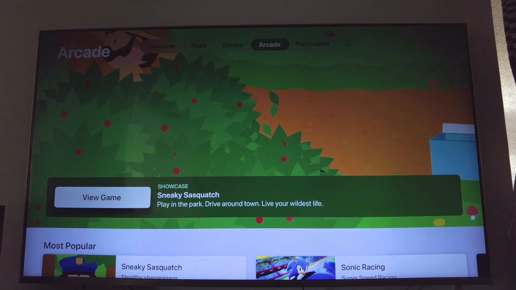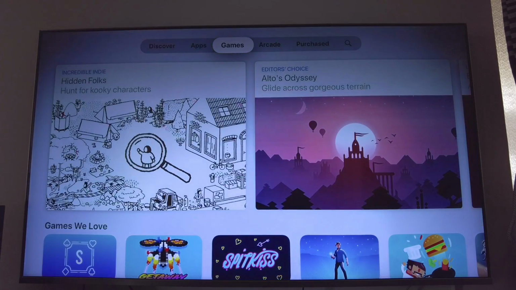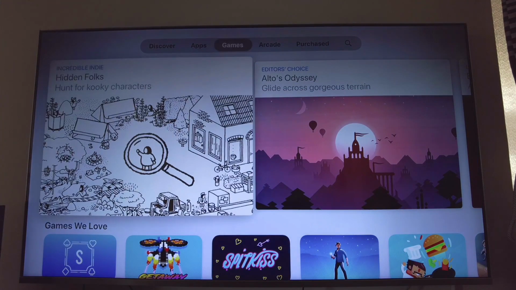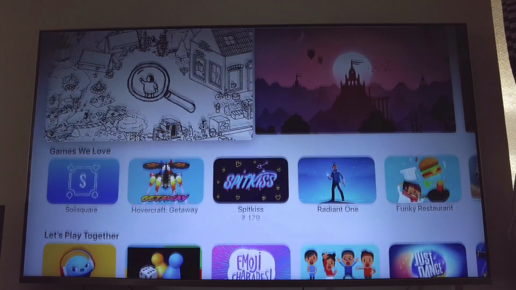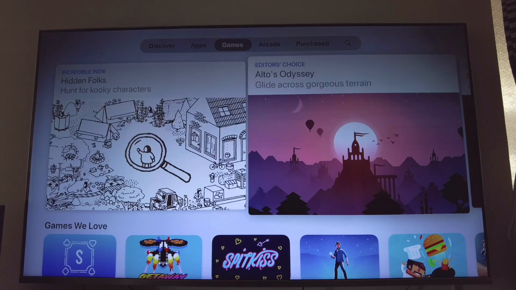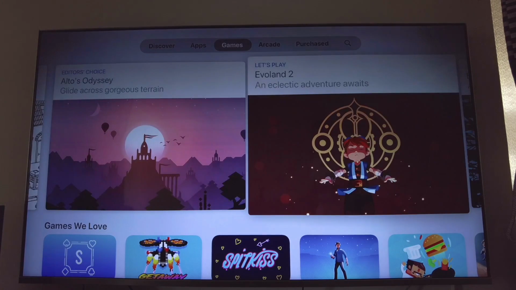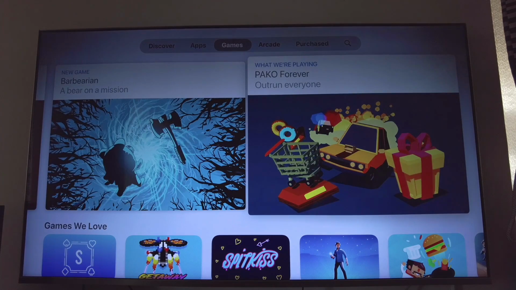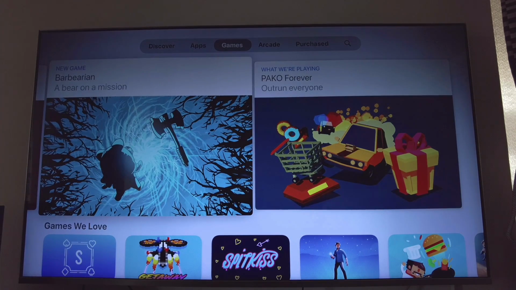Even the way the interface looks, everything, it's so beautiful. It's really pretty. And I like those chunky boxes which highlight some of these games. Like you have Alto's Odyssey, it says editor's choice, and Evoland 2, Paco Forever. These things look great, and you cannot have this experience on Android TV OS.